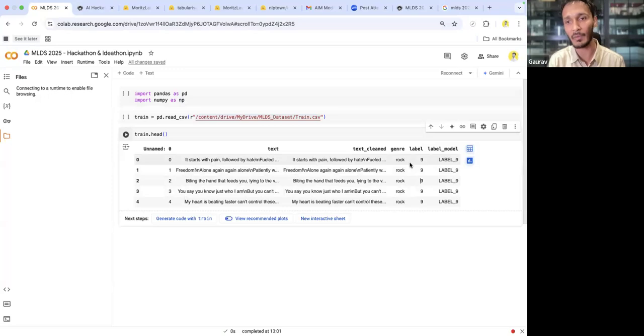In layman's terms, we have translated the genre into a particular numerical encoding, and parallelly, label model is nothing but derived on top of the label column, which is appending a prefix as a label on top of the label column. If you want to clean it another way, you are free to do it. But yeah, that's how the training data looks.